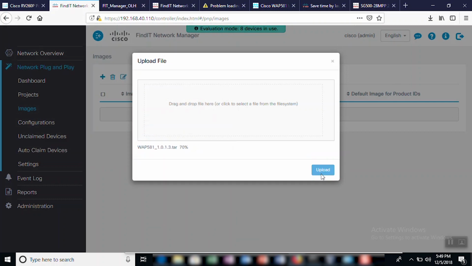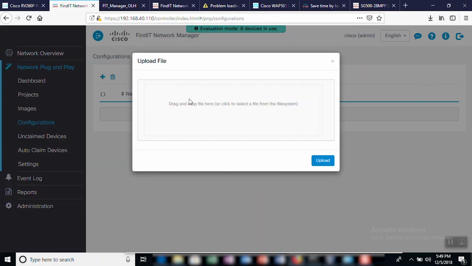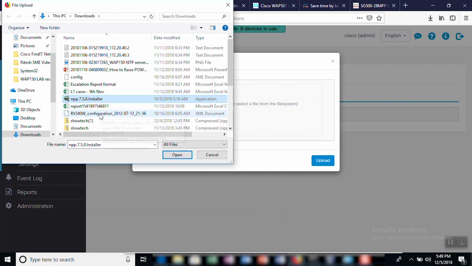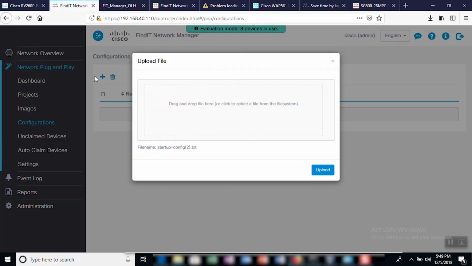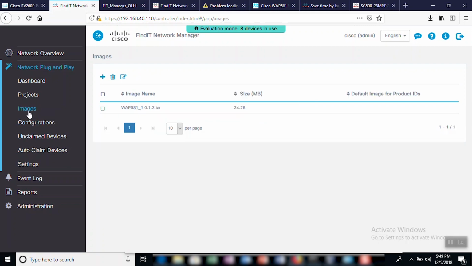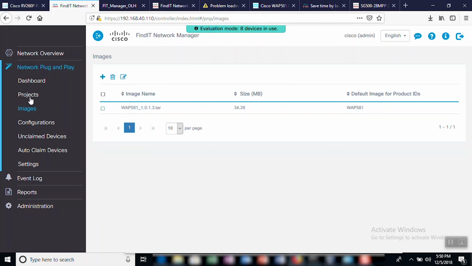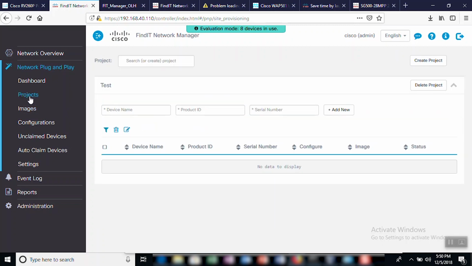Once we've done that, we can head to the Configurations page and click the plus icon in the corner to upload our configuration file using the same method as before. Once our configuration file is uploaded, we can edit the product ID for our image by going back to Images, selecting the image, then clicking the Edit icon in the corner. We can now move on to our first management tool in the Projects page.